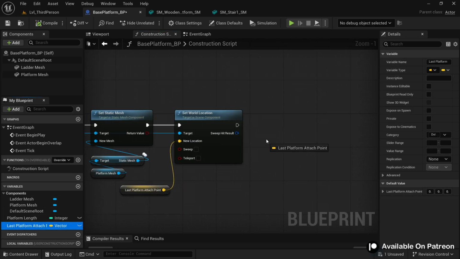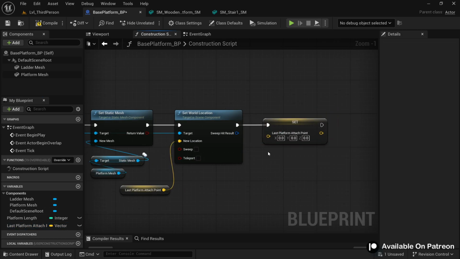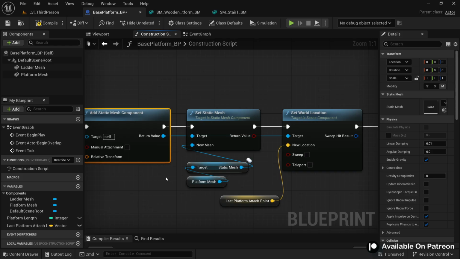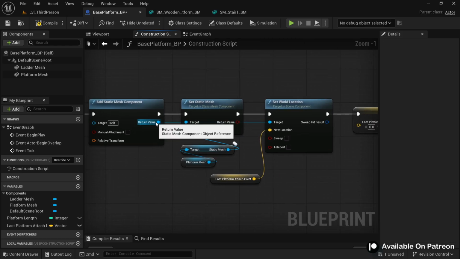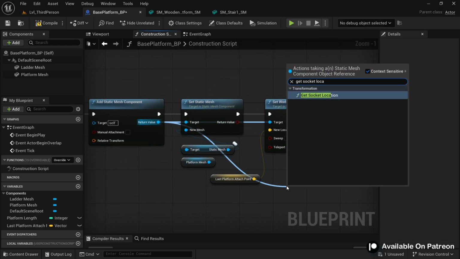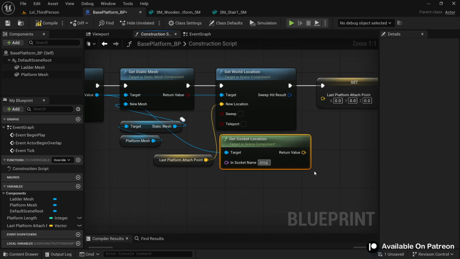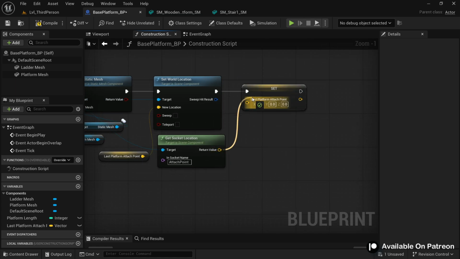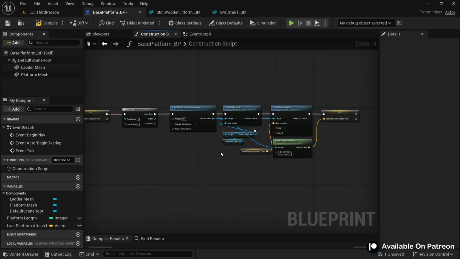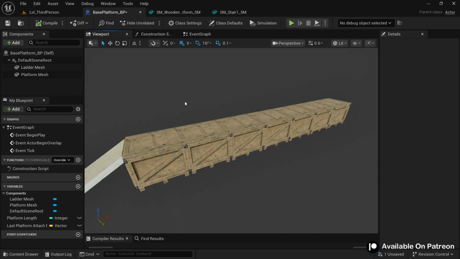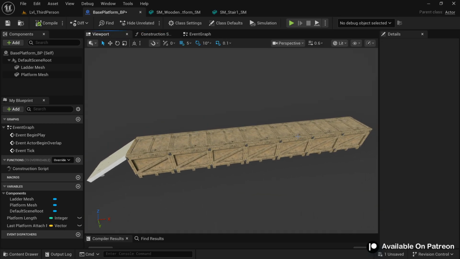So let's update this attach point location every time we add a new platform, and the location is going to be the socket location of the new added platform. So from here, search for get socket location. The socket name is attach point, and update it here. So now let's compile. If you go to the viewport, here you can see we have these 6 platforms one after another, but it's very constant, right?